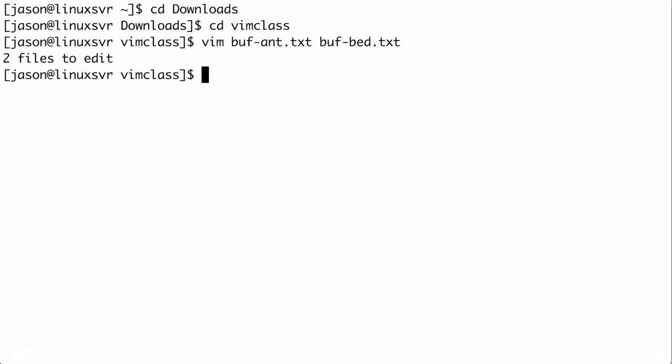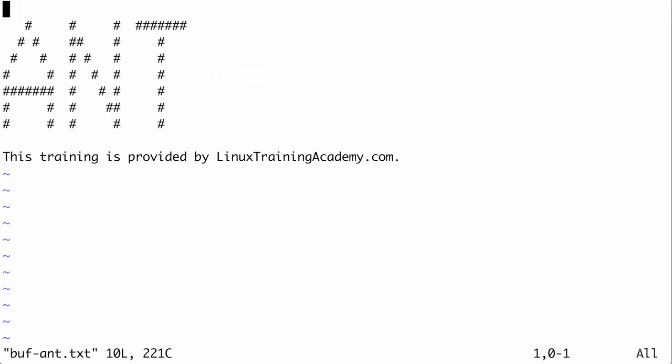Another way to open multiple files at once is to use your shell's expansion feature. A common shell expansion is the asterisk, which matches 0 or more characters. So you can open every file that starts with the characters buf by typing vim buf asterisk and then pressing enter. What happens when you execute that command is your command line shell expands the asterisk into the matching files, which then become arguments to the vim command. This has nothing to do with Vim. This is how your shell works with any command.